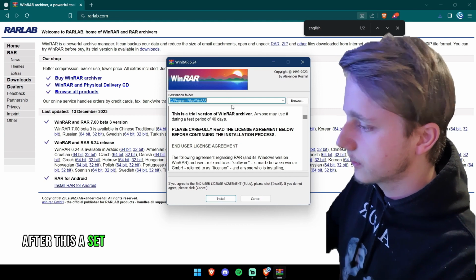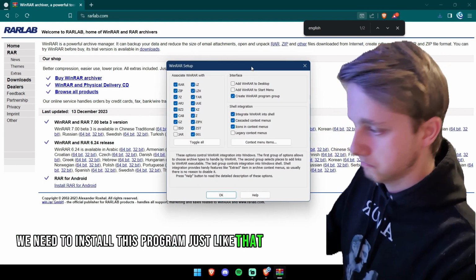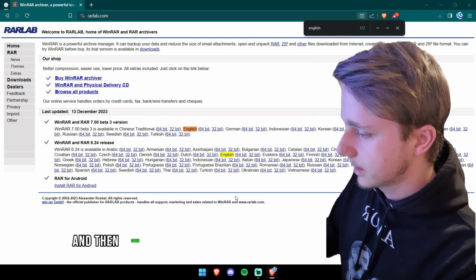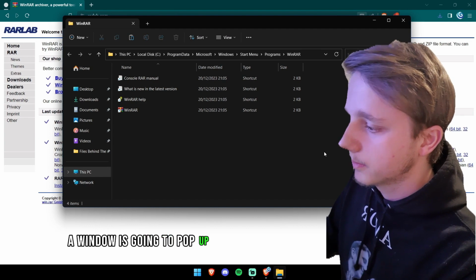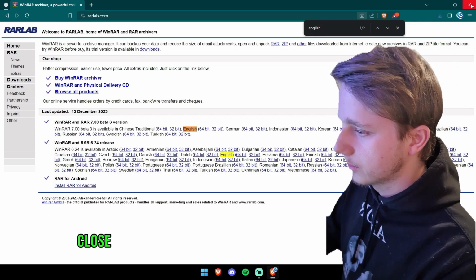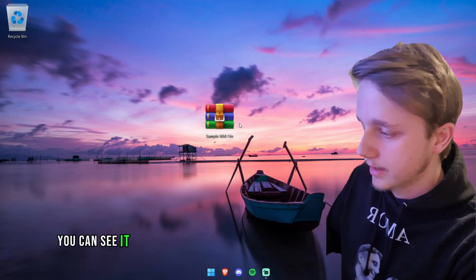After this, a setup window is going to pop up. We need to install this program just like that, very easily. And now we are going to click on OK and then Done. After this, a window is going to pop up showing where the program is installed, but we are going to close it. Close the browser too. And now we're going back to the file. If you're lucky, you can see it already changed.